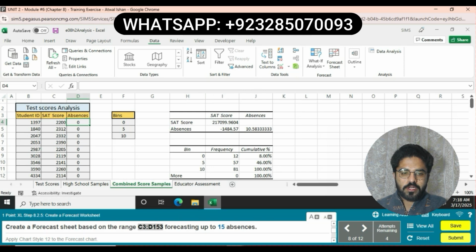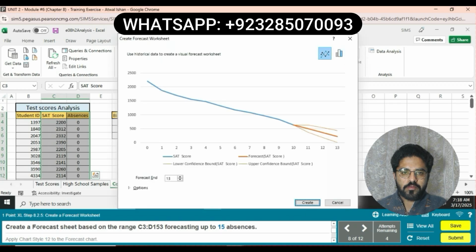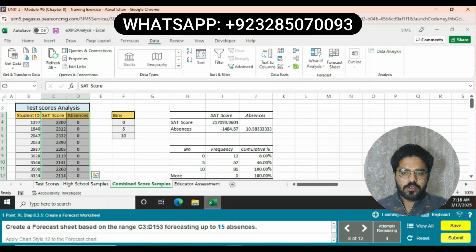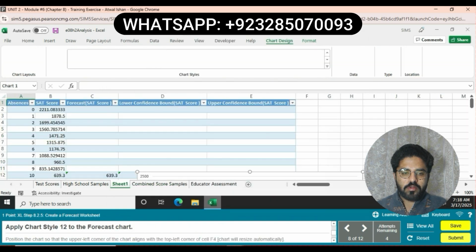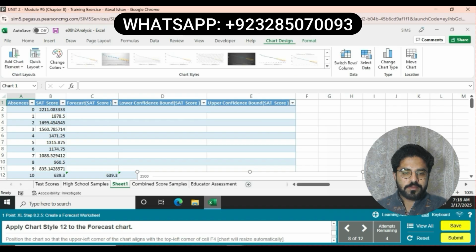Then next is create a forecast sheet based on the range C3 to D153 forecasting up to 15 absences. Select the range, then go to the Data tab and create a forecast worksheet. Create this and you can see that the worksheet is created now. Apply chart style 12 to the forecast sheet.